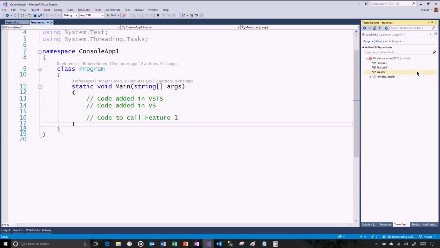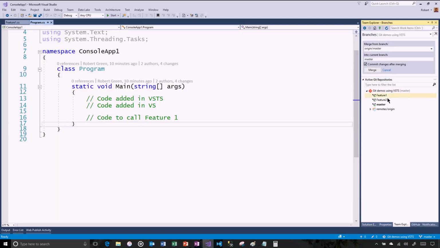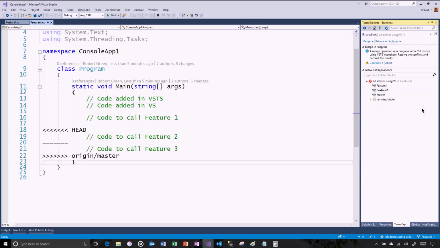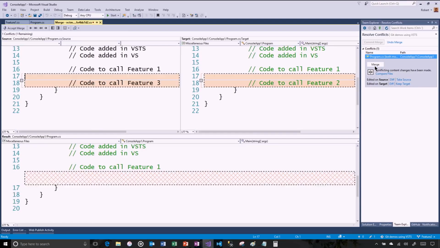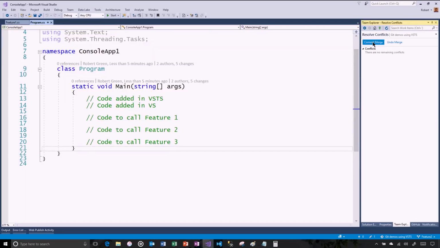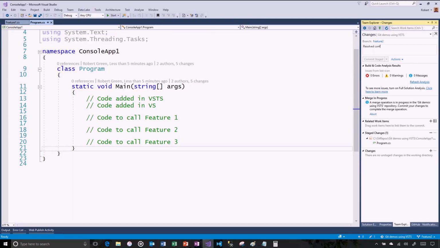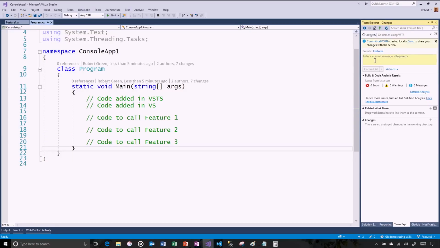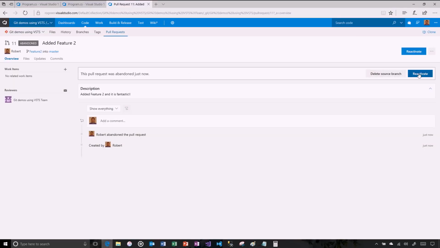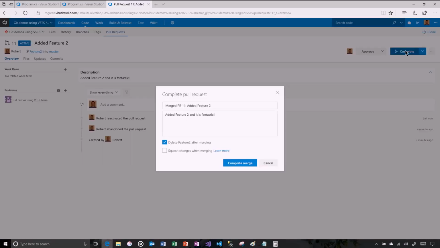Then go to branches, and then do a merge from origin master into, actually we wanted to merge that into feature 2, excuse me, origin master into feature 2. Do the merge, which fails because there's conflicting code. Conflict, click merge. I want this code, I want this code. I accept the merge, I commit the merge, I've resolved the conflict, commit, push, up into VSTS, pop over to VSTS, reactivate the pull request, which can now be completed.